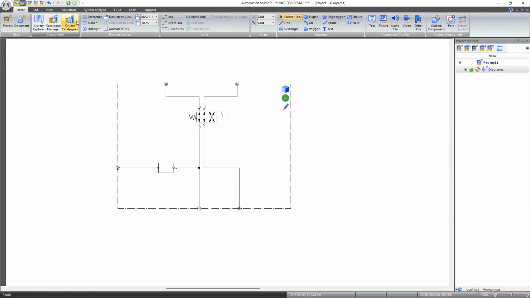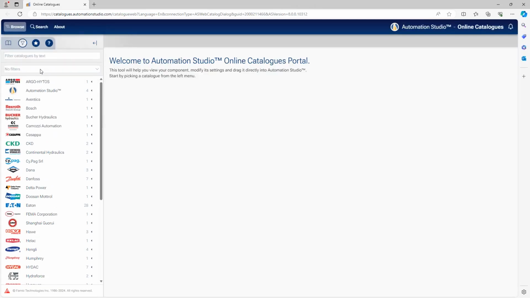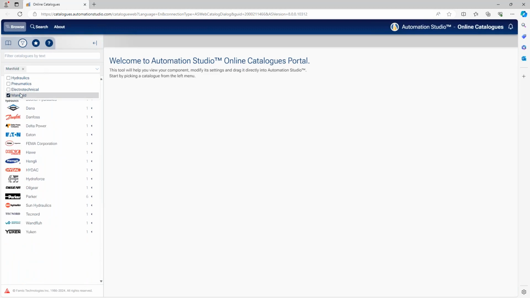Yeah, and in addition to that, for the web catalogs, if I click on my online catalogs again, and I open up my web page, you can filter for manifold specific catalogs just by clicking on the filter button. You have different filters that are available. If you click on manifold, you can see all the manifold catalogs that are available, and you can select your components directly from here.